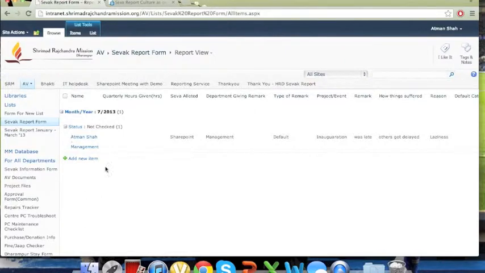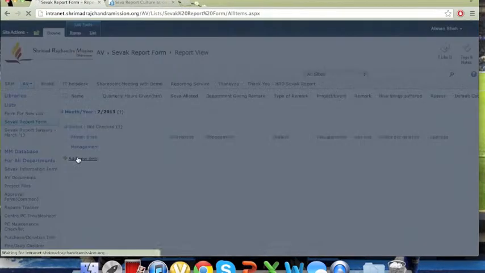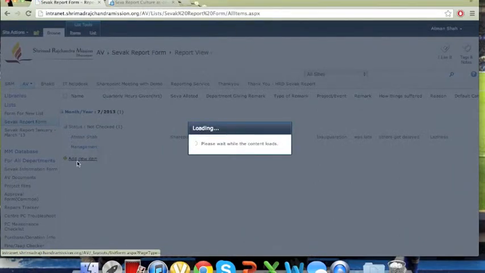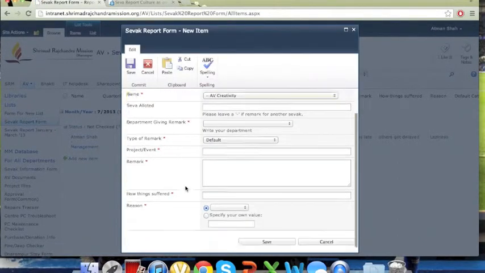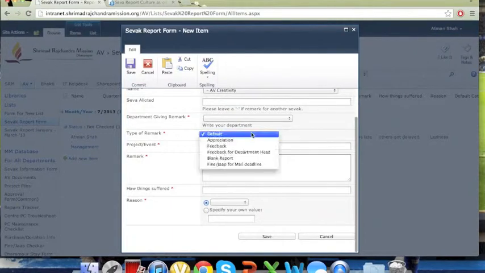So I'll be taking you through how we can submit defaults, or where we can view them, edit them. So all you have to do is click on this button, and this box will show up. These are the options we have: we can submit a default, appreciation, feedback for department heads, and the feedback will only be viewable to the department head, no one else. Blank report, so if you've been good the whole quarter, you have no defaults, you would submit a blank report. And find job for mail deadline.